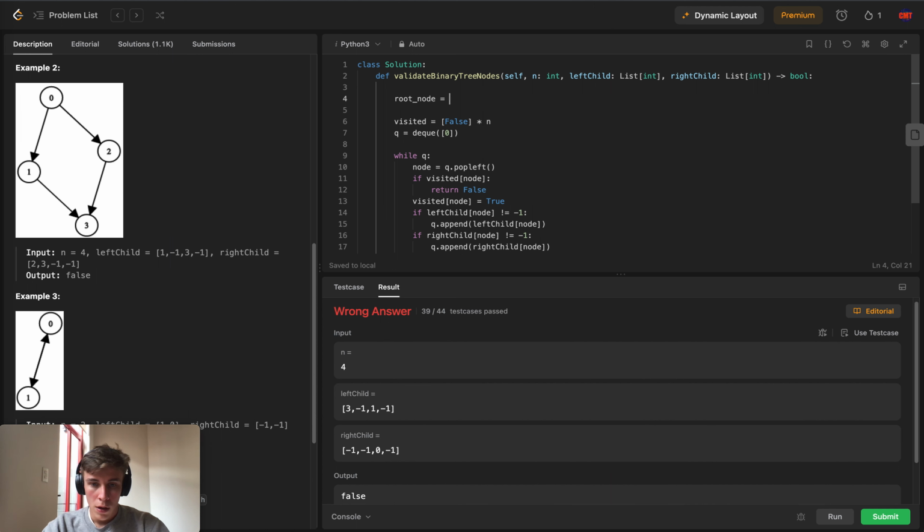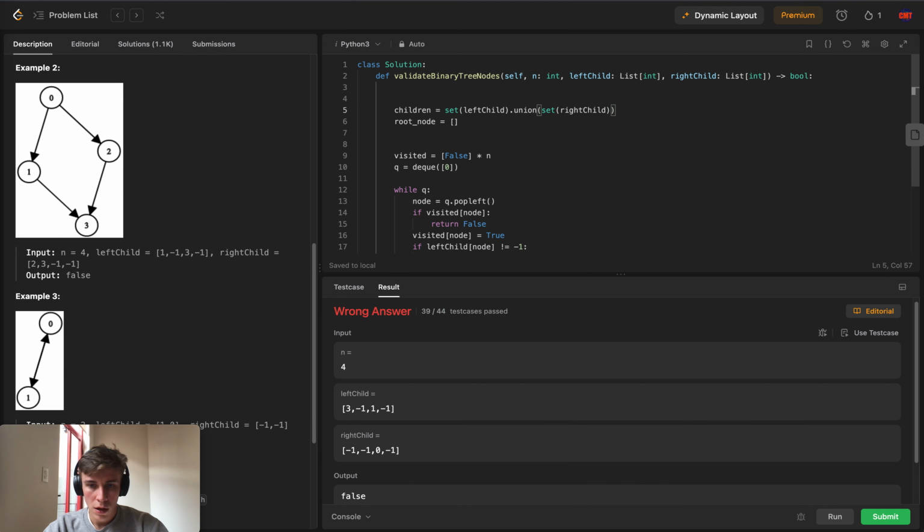I'm going to make this into an array. I'm going to make a set of left and right children, and just find the number from 0 to n that does not appear there. So what is this? Children is equal to set of left child union set of right child. That just gives me a set.